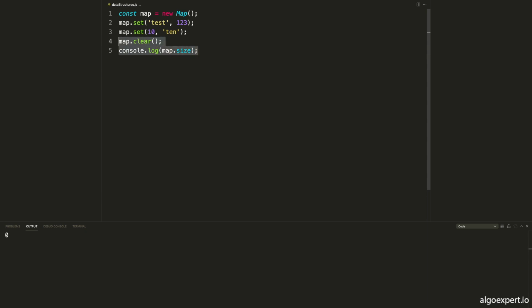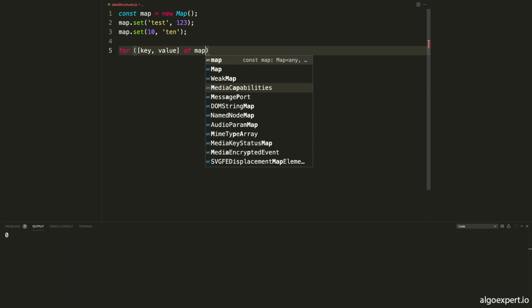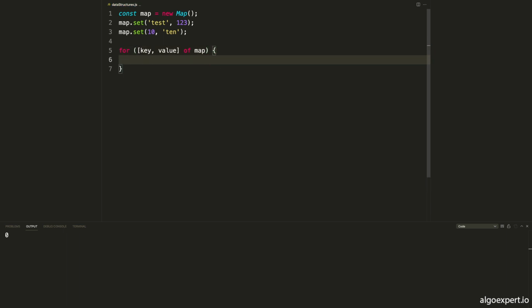And next, I want to look at how we can iterate through the map. So we have a few ways we can do this. First of all, we can use a for of loop. So we can say for, and the value is going to be an array with a key and a value. So we can say [key, value] to get the key and value as individual identifiers. And then we can say of map. And then we can simply use this like a normal for loop. So we can say console.log key and then value, for example. And this will log out all of the keys and values. So we have test is 1, 2, 3, and the number 10 is 10.